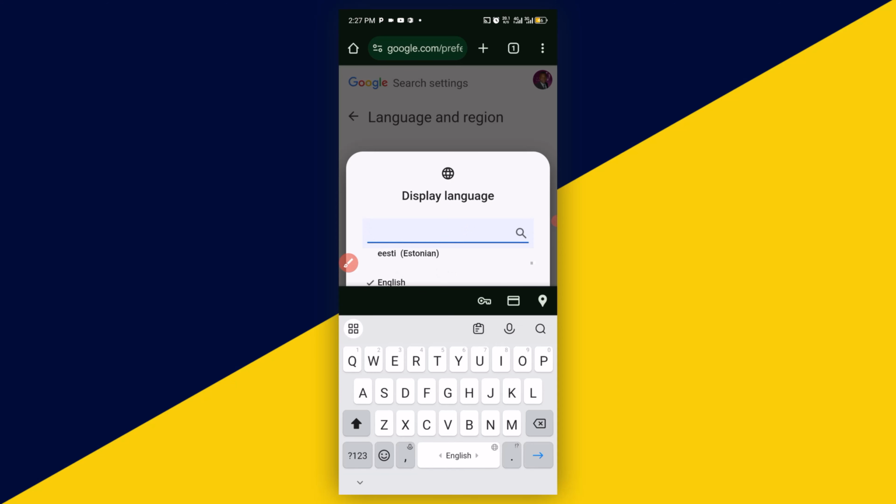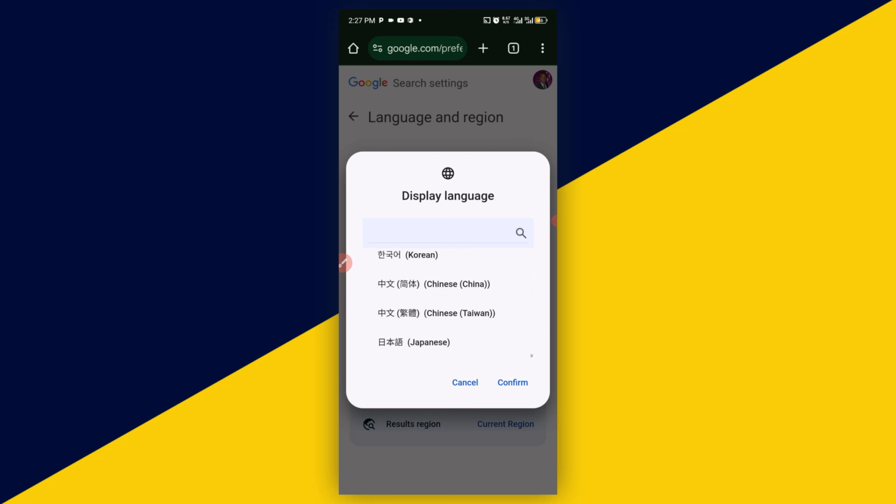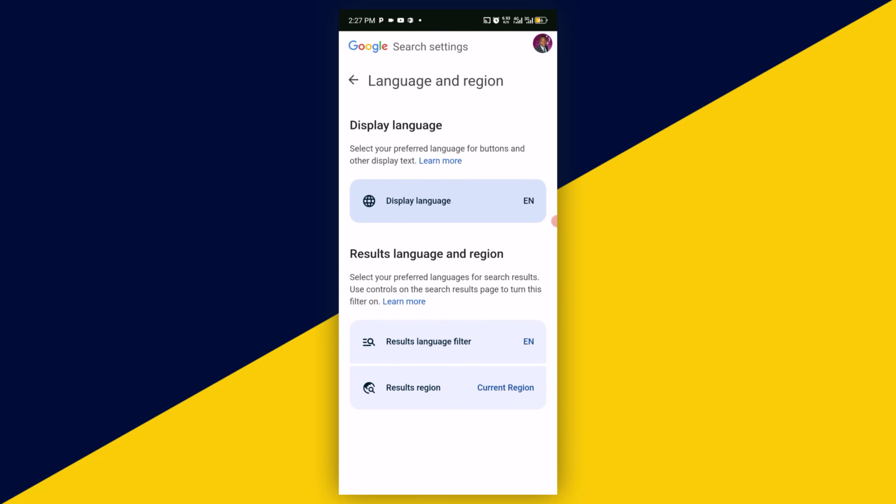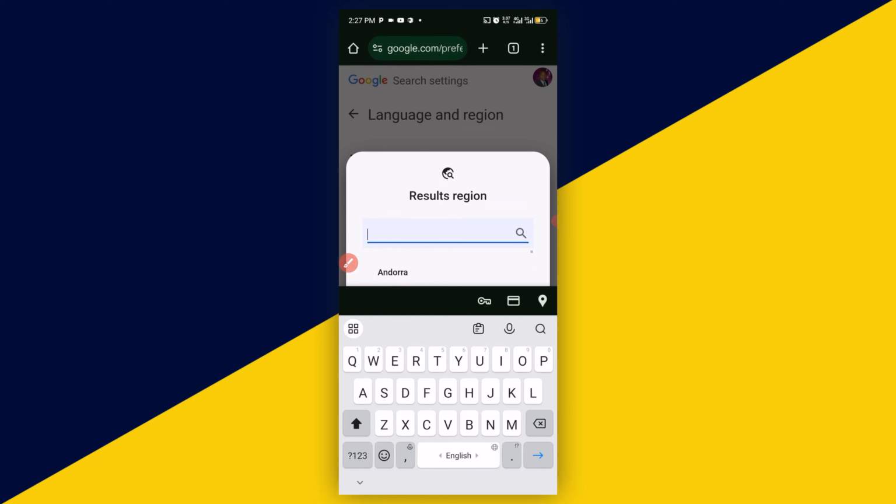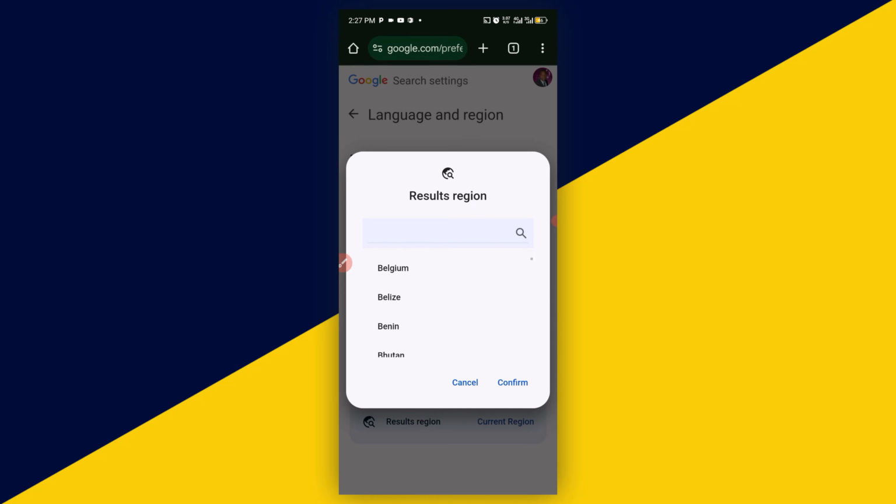Then from here, you can simply choose any of your preferred language right here. Once you select a language, you can confirm. Lastly, come down below right here, click on current region. Then from here, from the drop down right here, select your country. Once you select your country, you can confirm. It's as simple as that. So basically, this is how to easily change your language and your region in Chrome Beta.